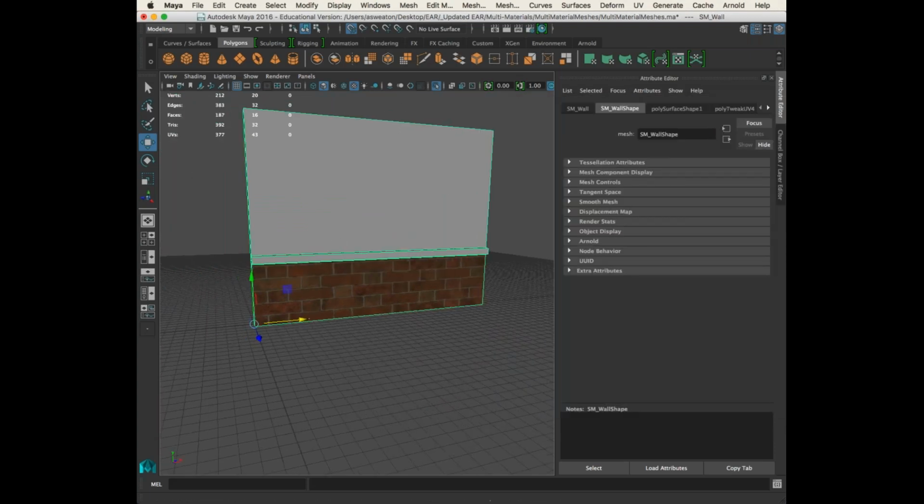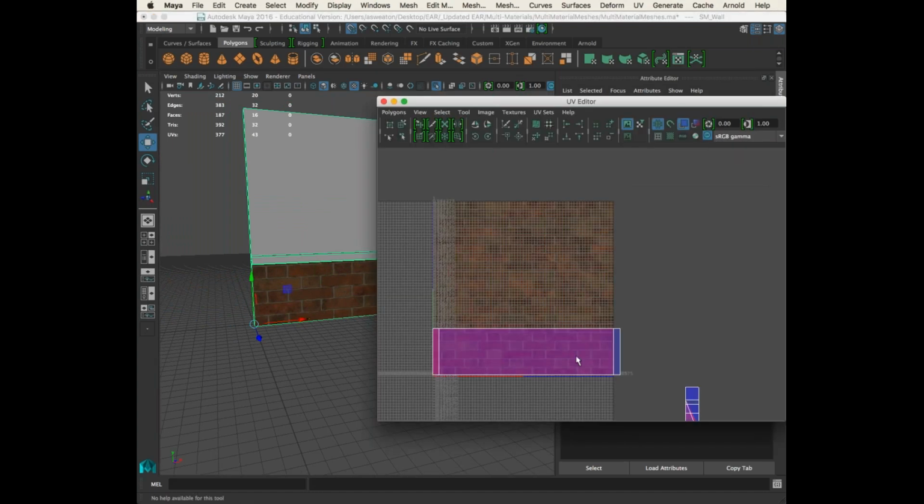Okay, so I do also want to mention, notice that I'm breaking some UV rules that you guys probably aren't used to seeing being broken. I have flipped normals, or flipped faces. I have faces on top of faces. I have UVs out of the 0 to 1 space.